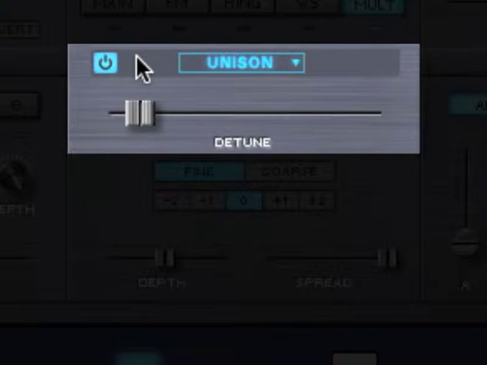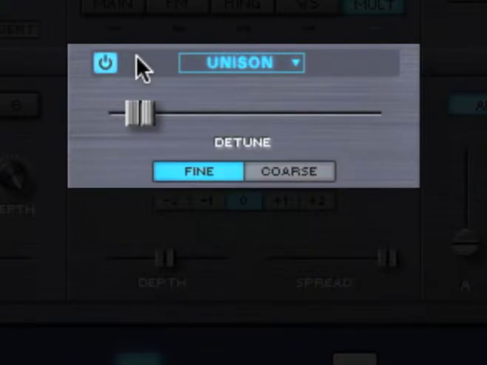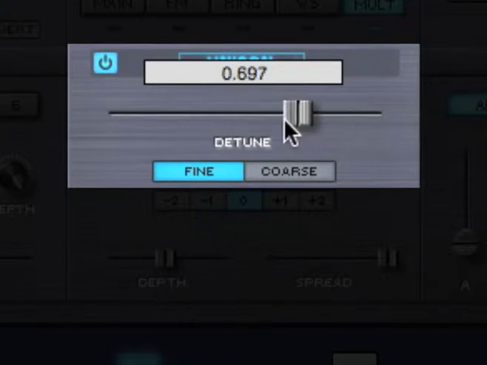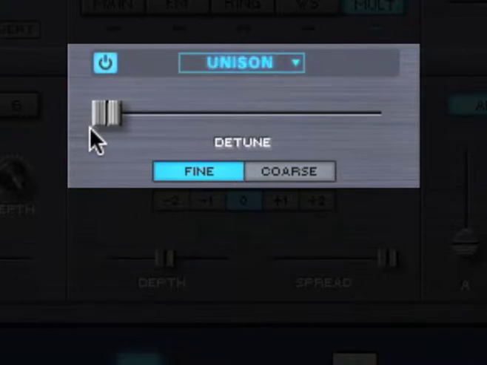The detune slider controls how much the additional voices are detuned compared to the original. This control is modulatable. Fine and coarse control the range of the detune slider. When set to fine, it sounds like this. When set to coarse, the detune range is wider, and as the slider reaches its maximum level, the voices are tuned an octave or a fifth apart from the original, depending on how many voices are added.